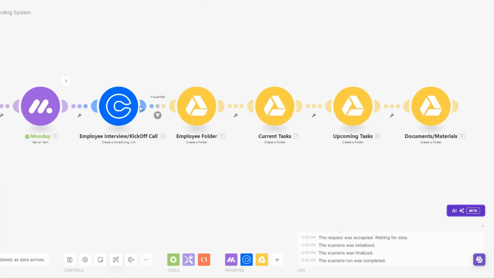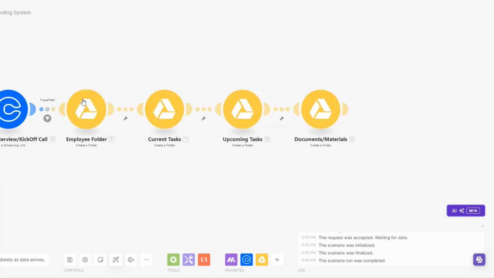Since we qualified our employee on this call right here, here we are creating a folder for our employee. We are giving them all the documents on the current task that we would like for them to perform, all the upcoming tasks, and all the relevant and necessary documents. After creating a folder and handing them all the necessary documents, we will set up a communication channel. We are going to create a communication channel using Slack.